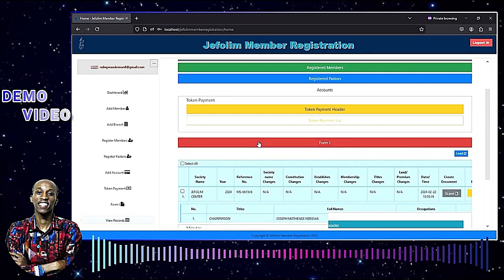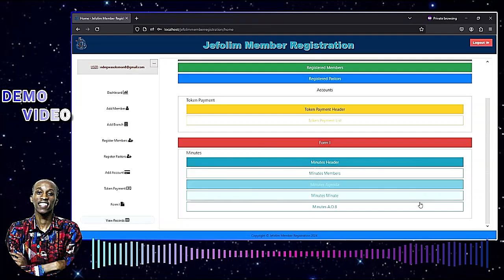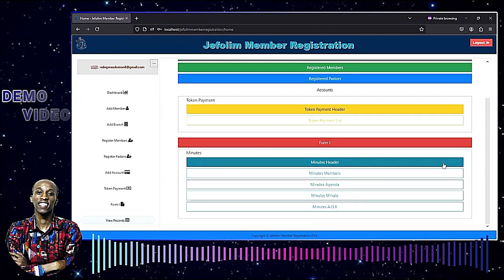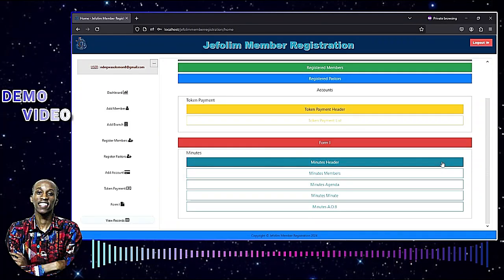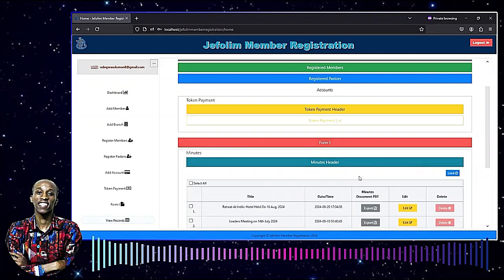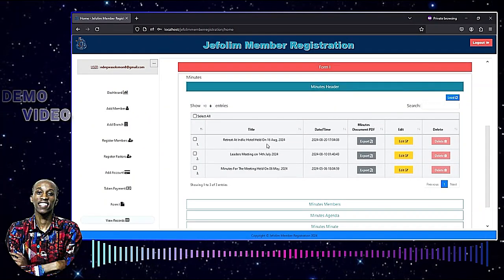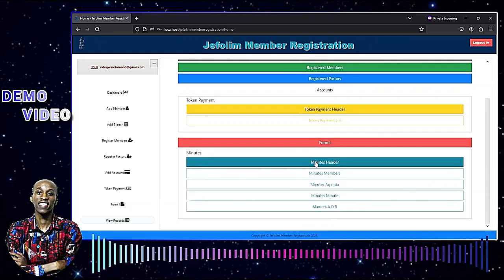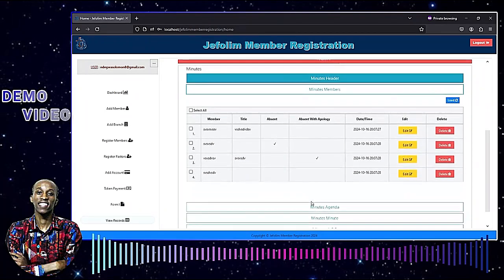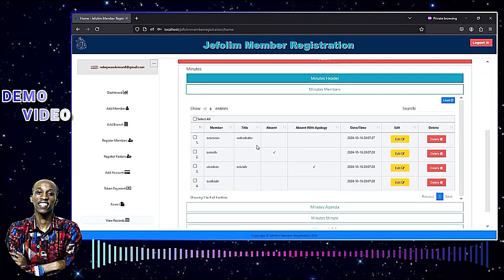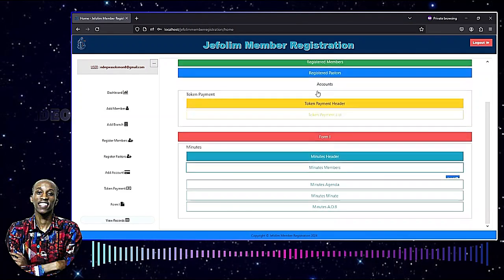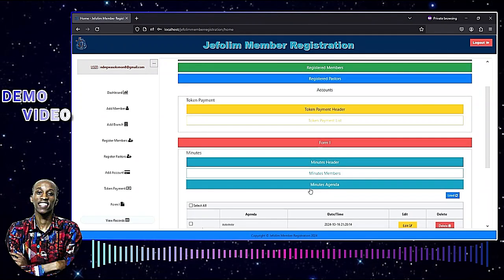And then this now is at the minutes. So this system has an ability to generate minutes, so you can create a minutes document using the system. So this is the end result of our created minutes. These are the headers, a minute header. When you select a minute header, you're able to see members pertaining to that header or the title of that minute. So these are member records: members present, absent, with apology.